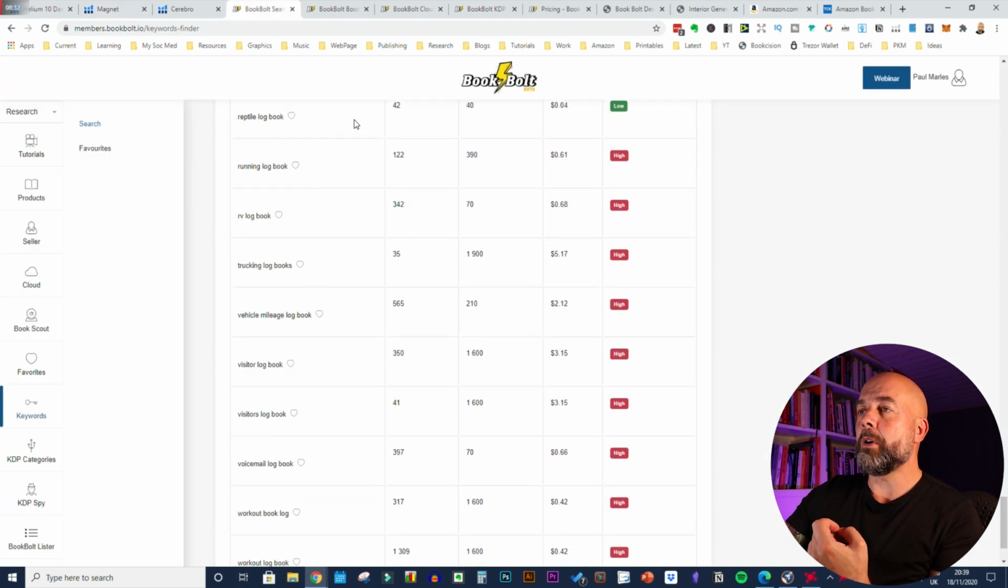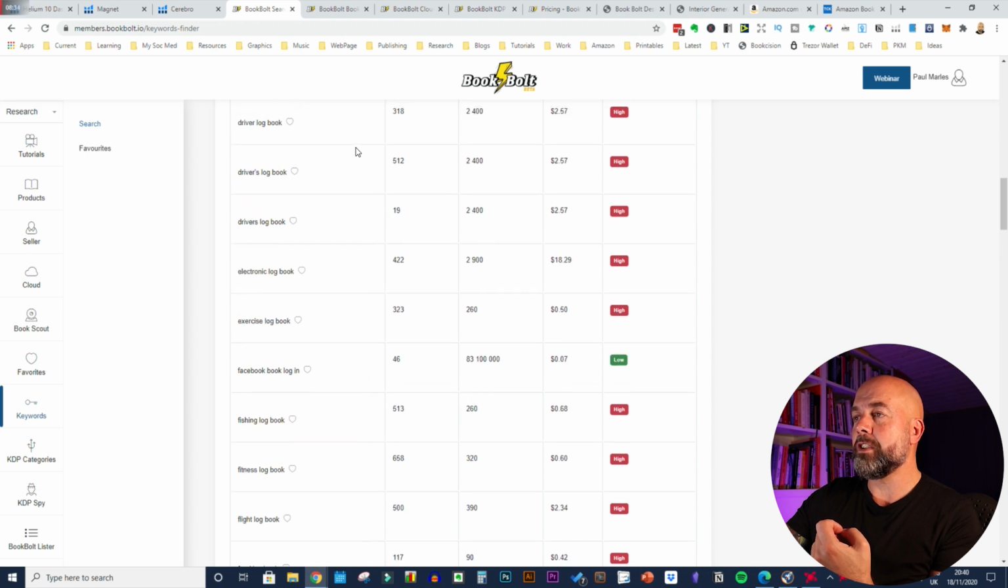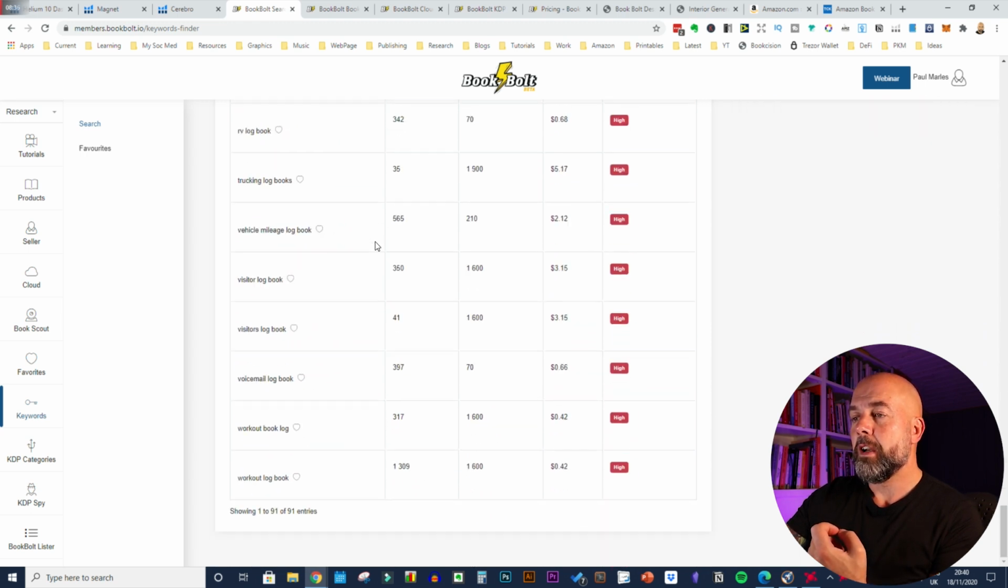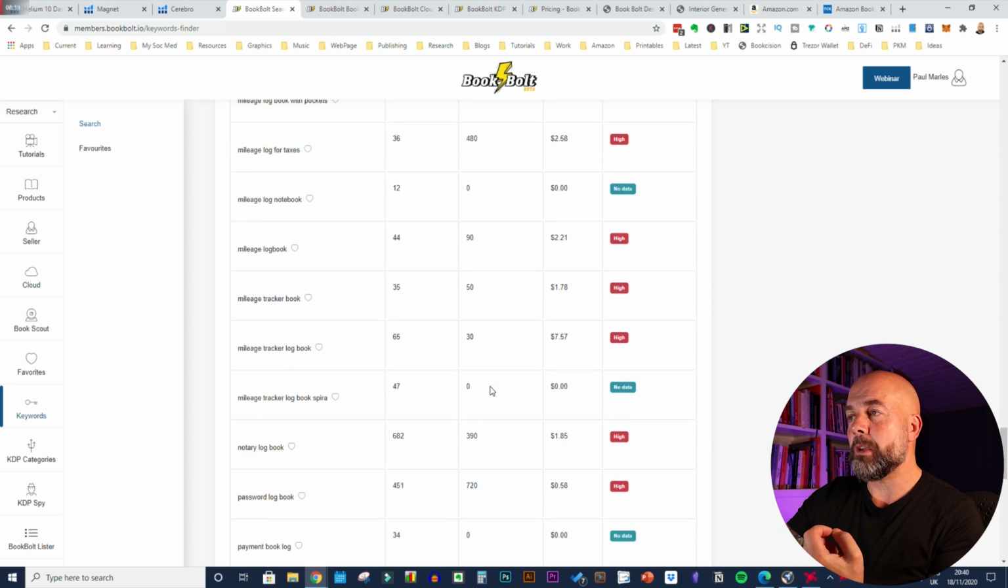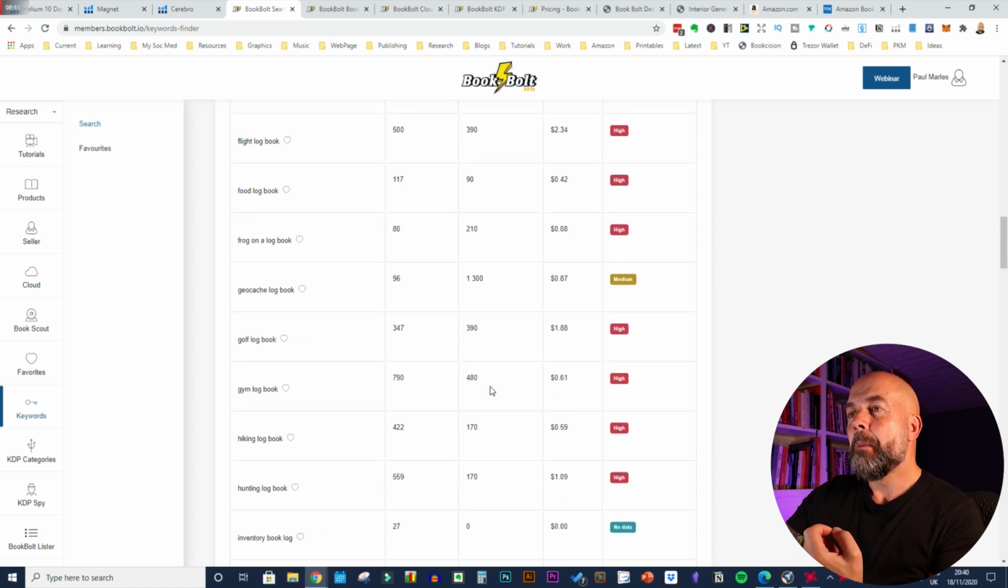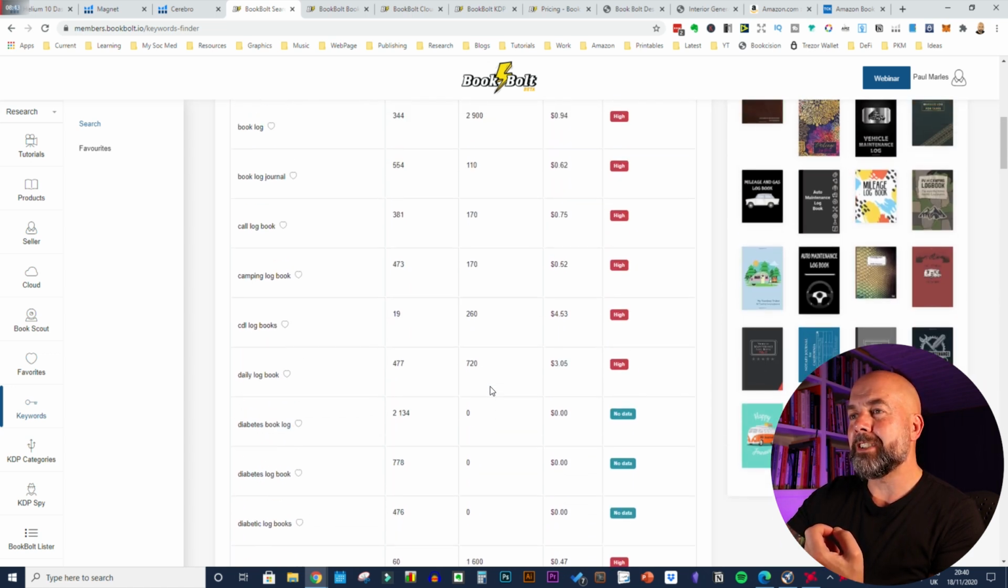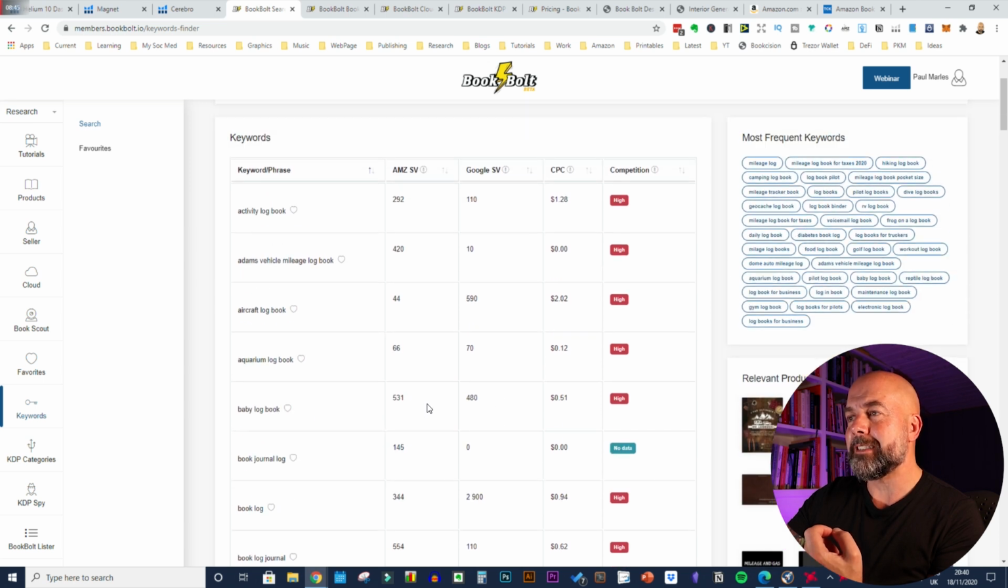So when we go over to BookBolt and do the same search, which is mileage logbook, we get 91 keywords. So we don't get as many keywords. But one thing that slightly concerns me is looking through this list of keywords, we've got lots of irrelevant keywords.